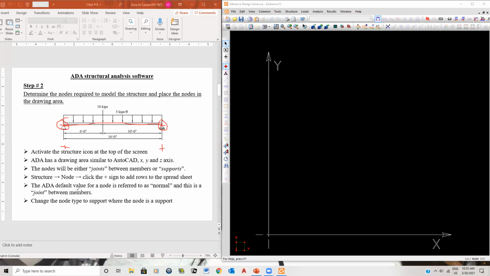Now, ideally, to place the nodes, you use the coordinates of the node. So for example, if you consider this to be the x-axis here, and you consider this to be the y-axis, and that's what you see here, y and x.